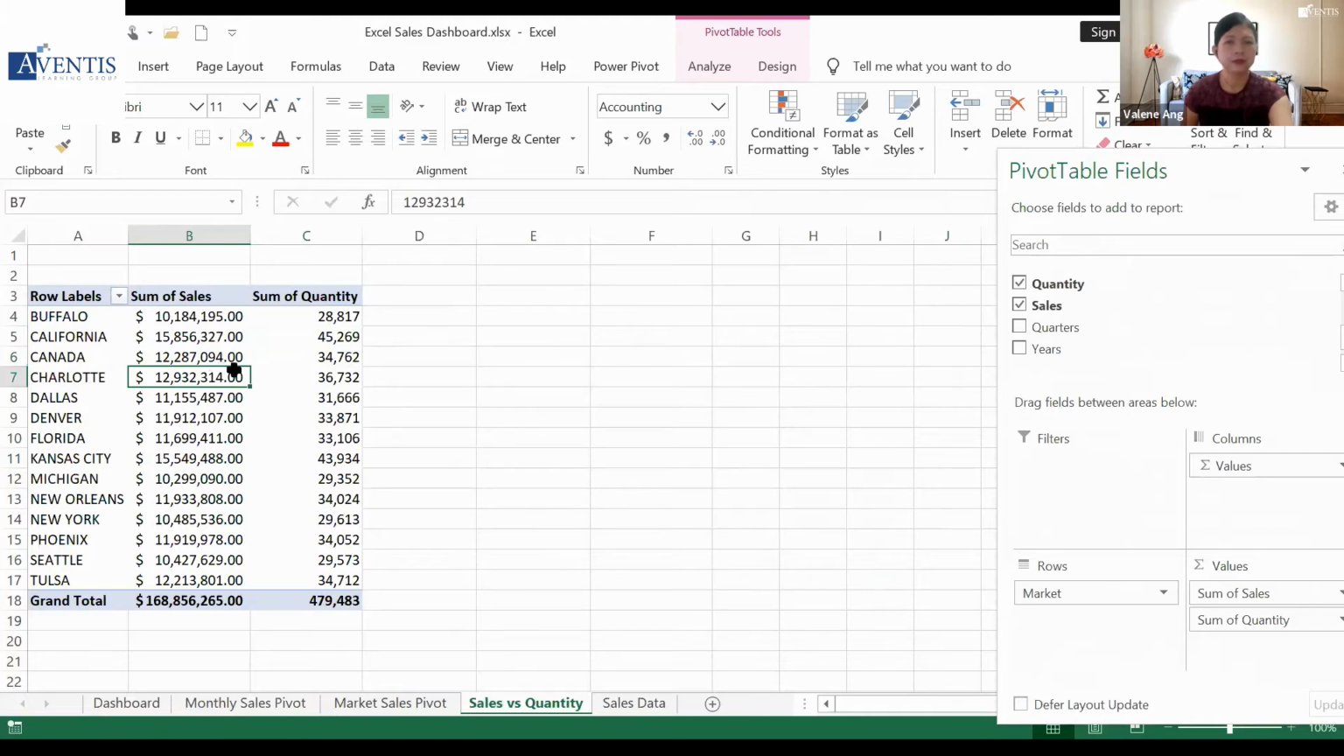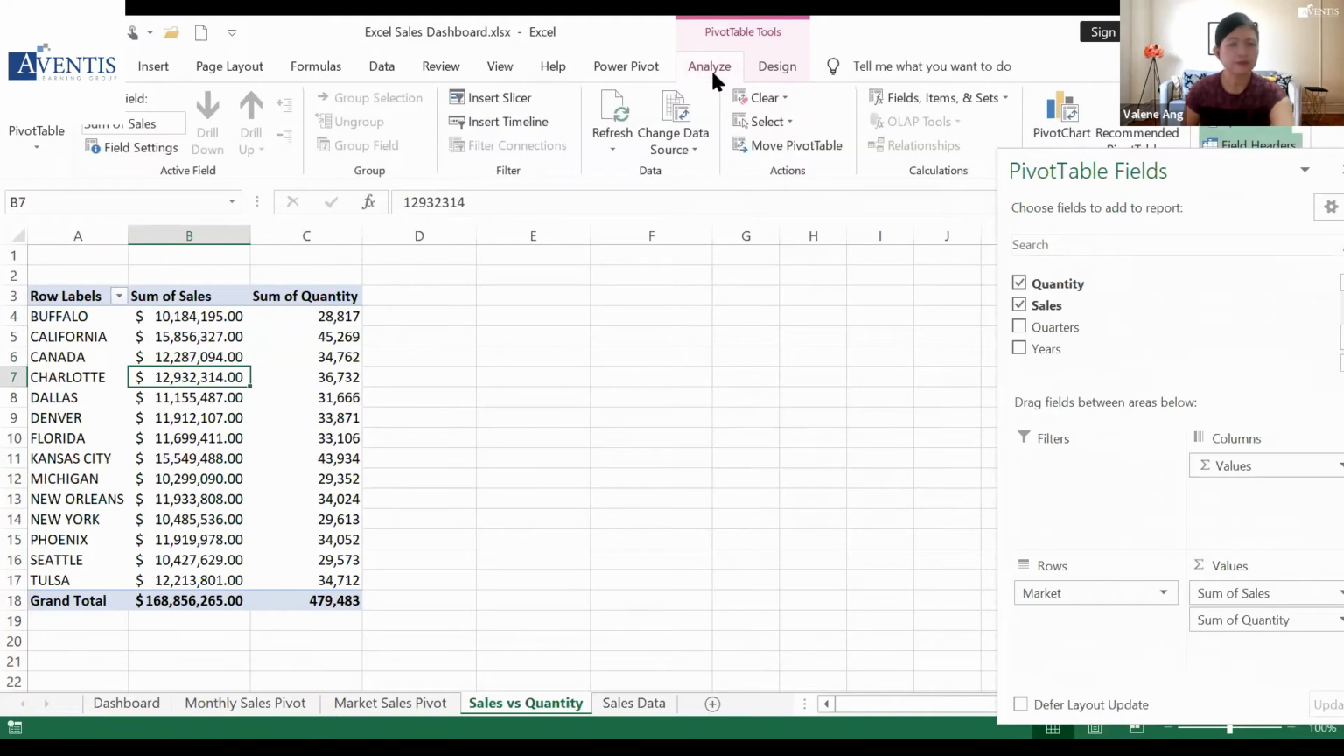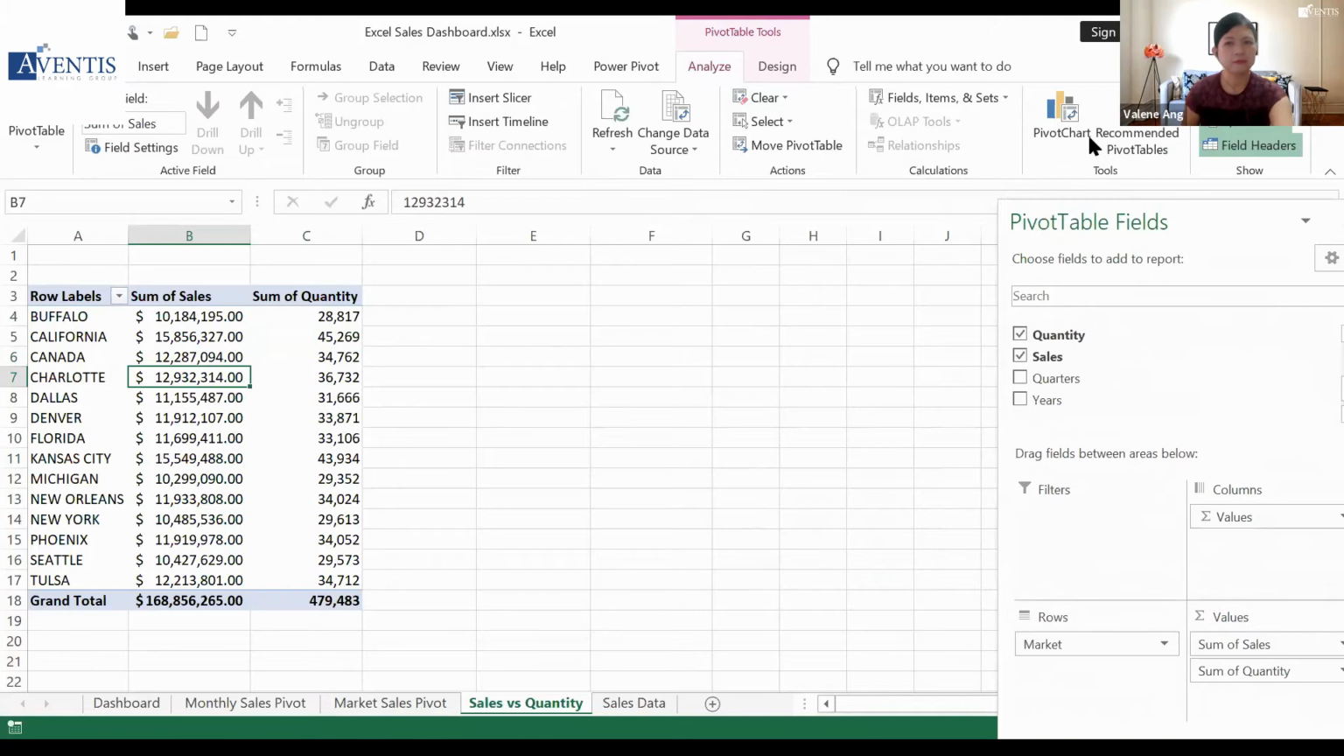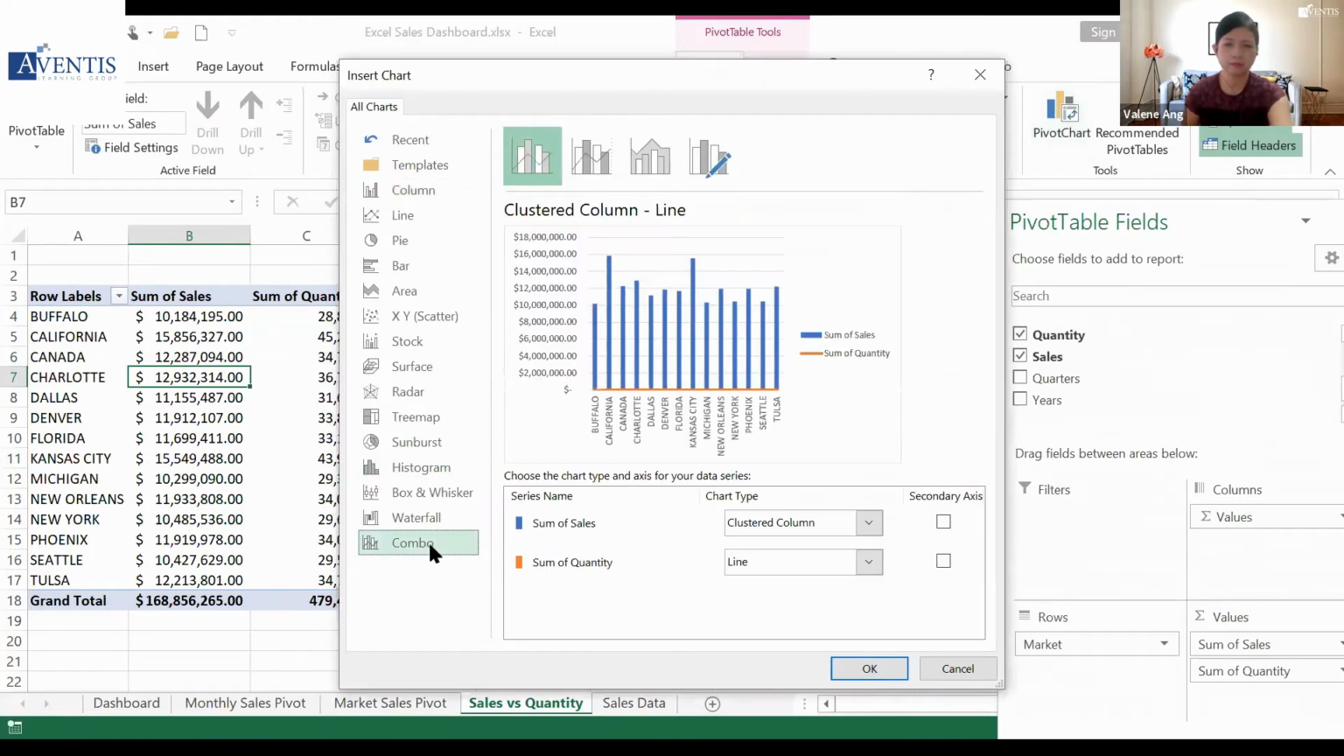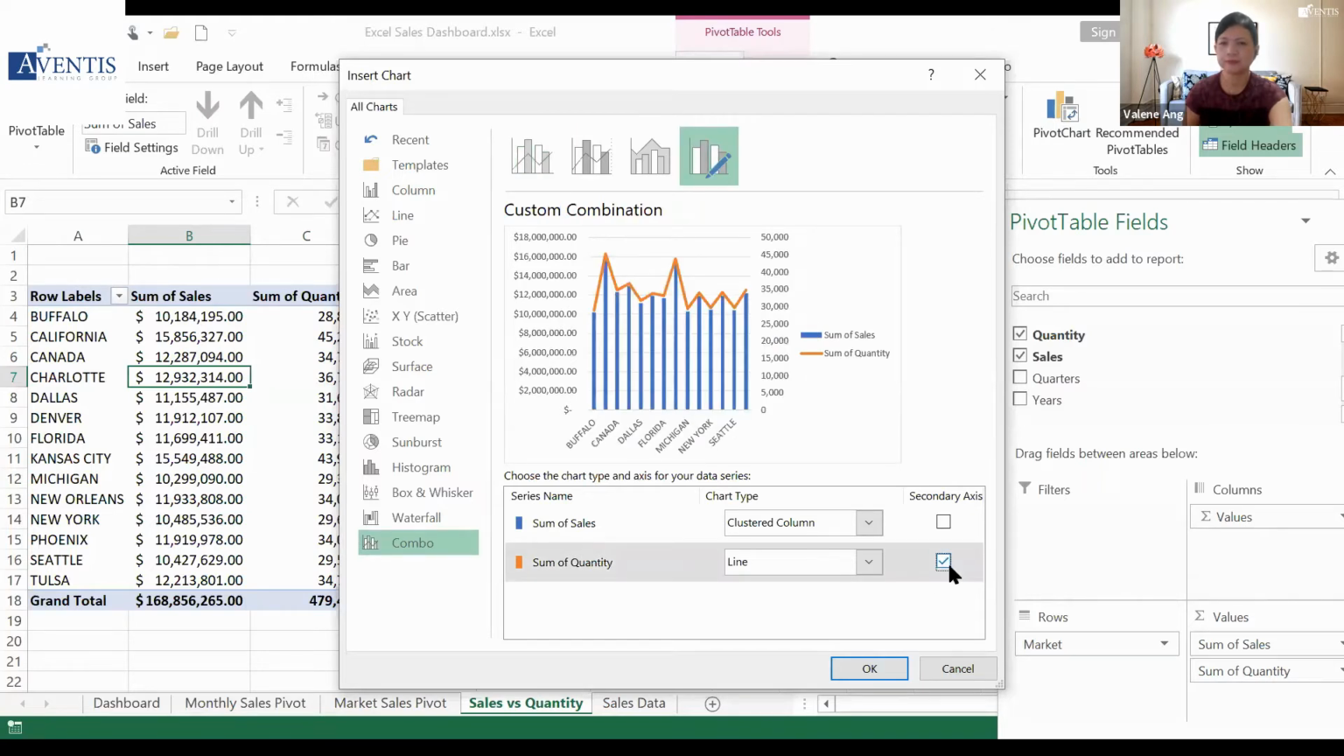Okay, I'm going to draw a combo chart. You can go back to the Analyze tab, use pivot chart to draw a combo chart, and select combo. Then click on secondary axis to bring the quantity data series to a secondary series. We can turn on this secondary axis. That is the first method. And click on the OK button.